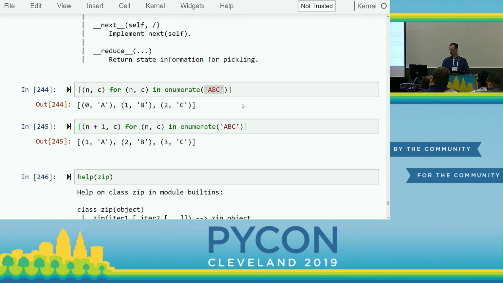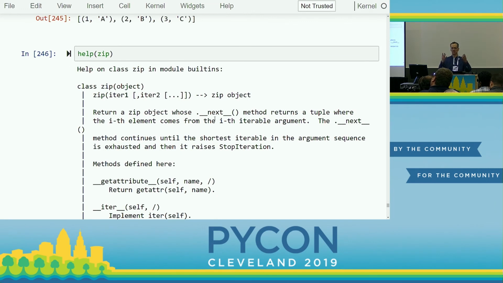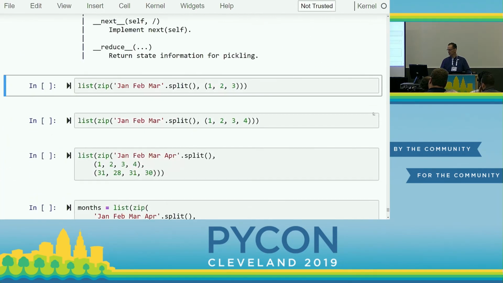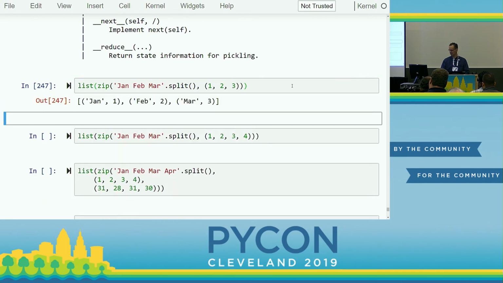Zip is sort of like a zipper, but instead it pairs things together. Whatever you pass it, two or more elements, it takes them all and puts them into tuples. So what this is going to do is create a list of Jan 1, Feb 2, Mar 3. And I threw in the split just to keep things interesting.